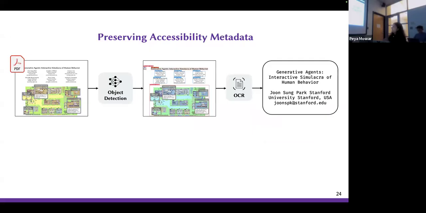So to preserve this metadata, the current range of automatic accessibility remediation tools, especially for PDFs, follow this structure where they take the PDF, the visual rendering of the PDF, they run an object detector on it to understand what kinds of objects lie on the page. And they might extract the text using an OCR or directly from the PDF to tag the content.